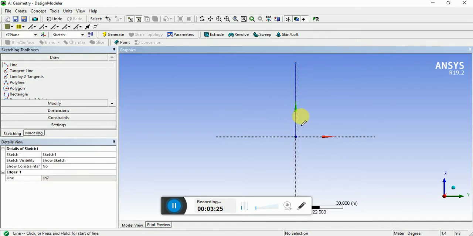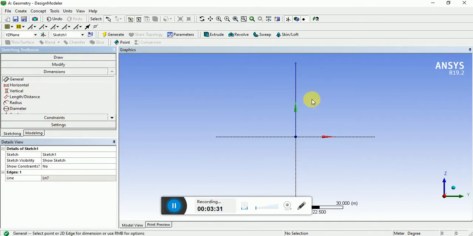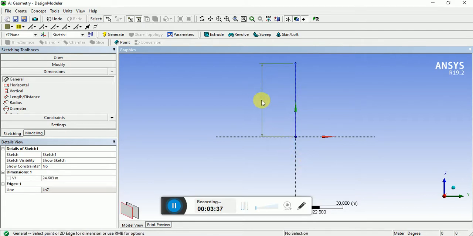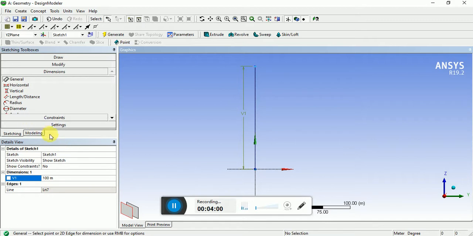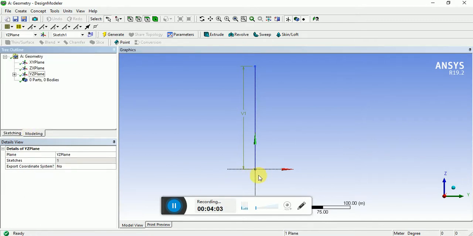I selected one line and drew it, and I'm going to give a dimension for this line. This is my line, and this is the dimension. I'm going to give a dimension of 100 mm. Then I'm going to create a profile to travel along this path.